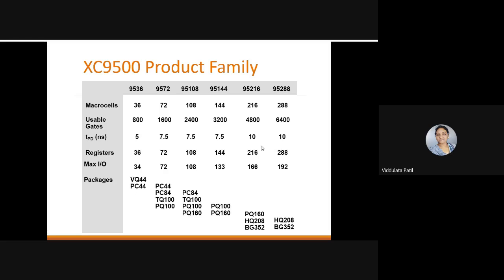As the number of gates and macro cells increases, the delay also increases. So as the size of your circuitry gets bigger, the delay will also increase. That is one disadvantage, but otherwise you get this much flexibility for programming, because it has 288 macro cells available.